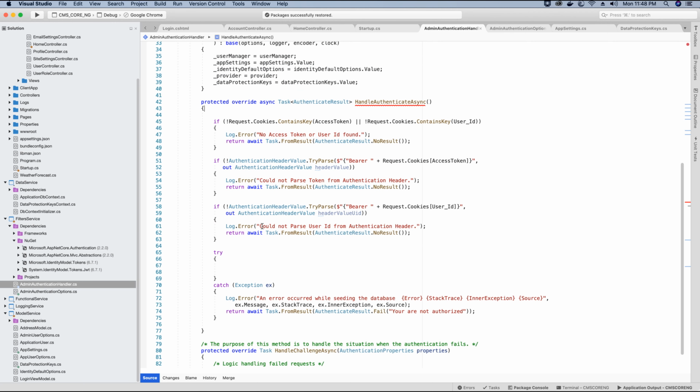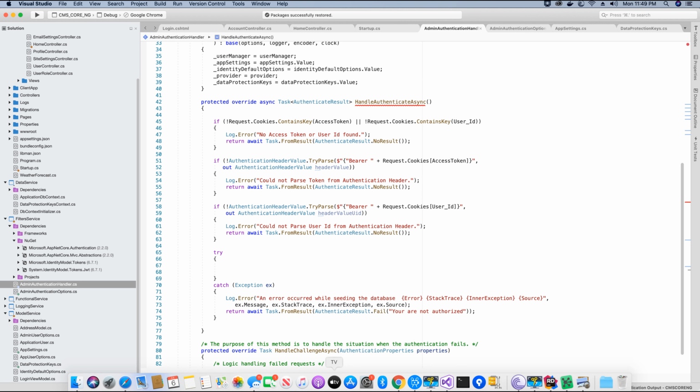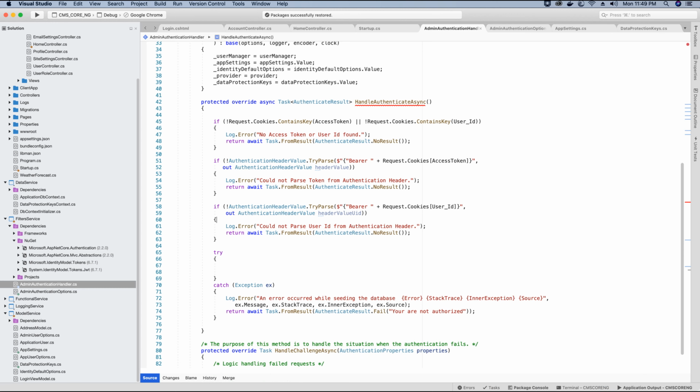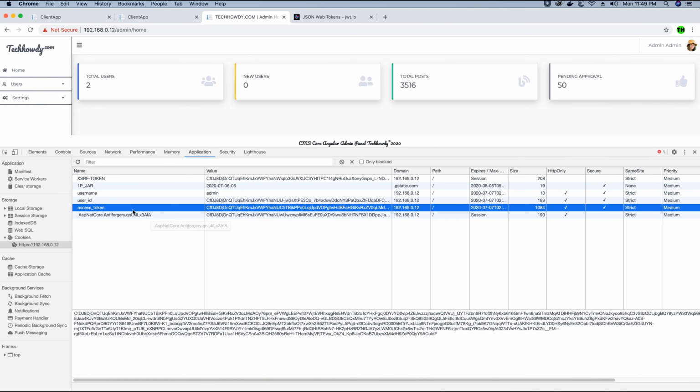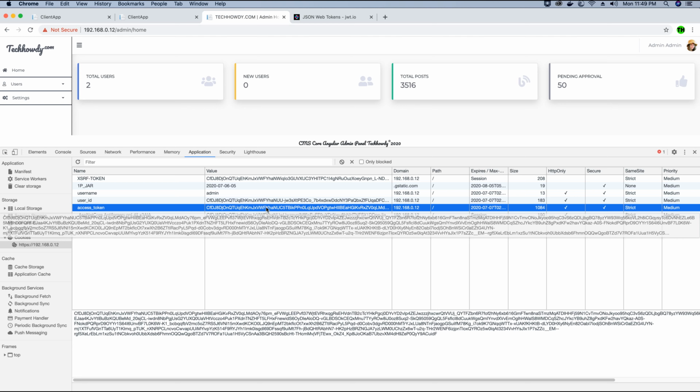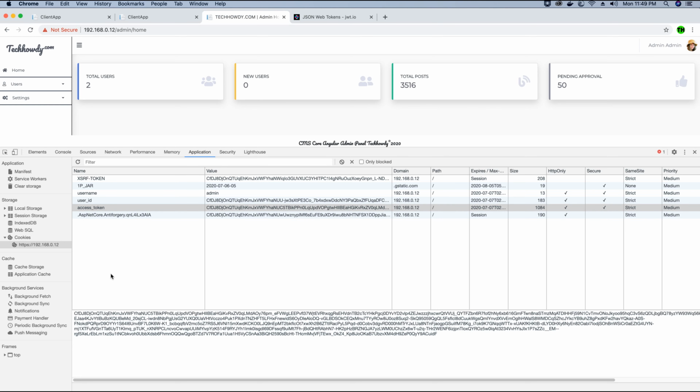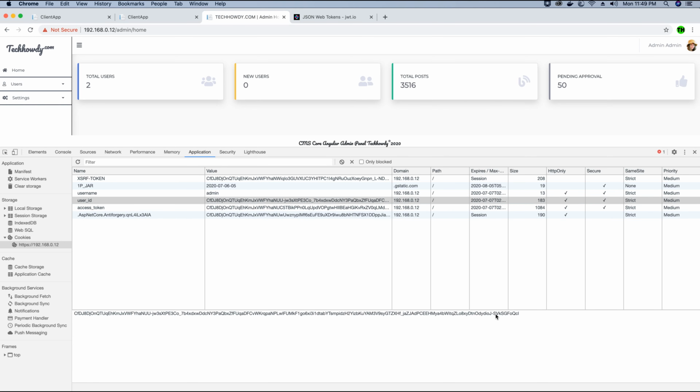Now, if the user request contains a cookie and a user ID, then the next step will be to decrypt this cookie and get the actual values out of these encrypted cookies. If we go back to the finished project that we have created, here in the application window which contains the cookies, you can see that the access token value is encrypted as well as the user ID is encrypted.